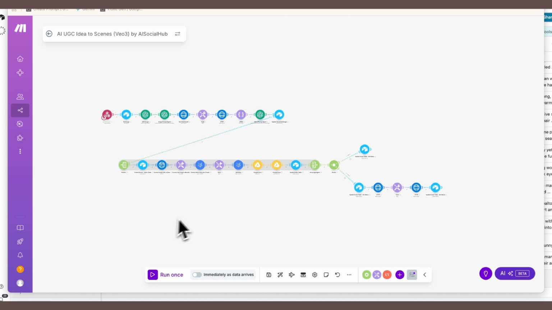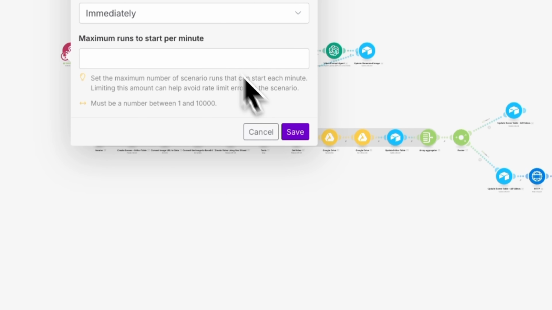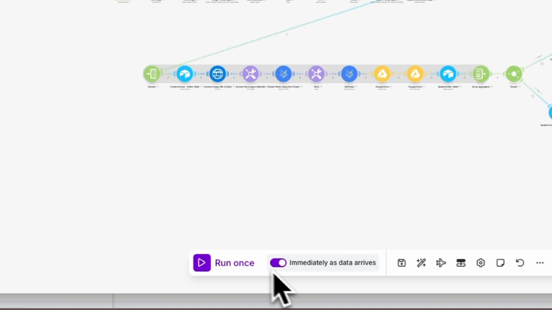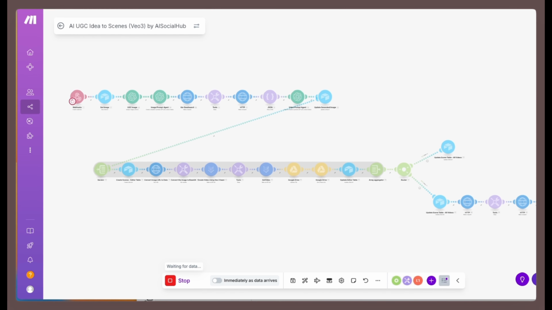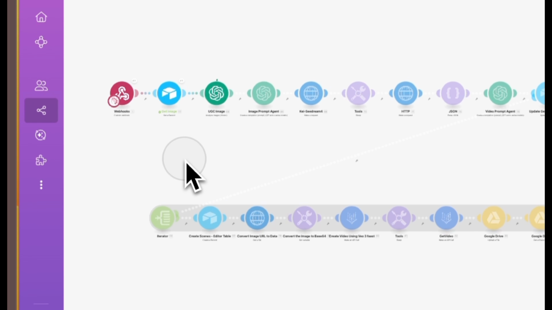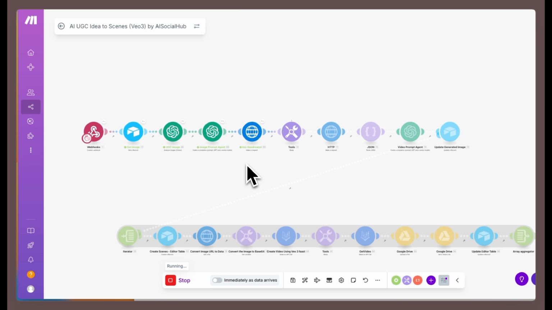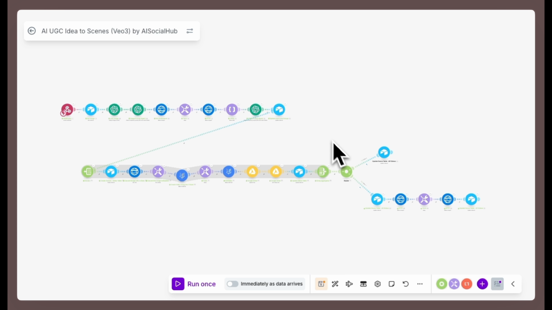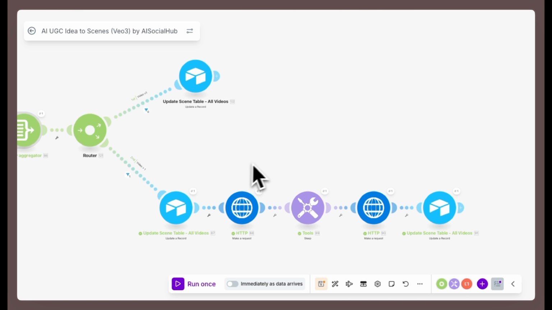Now to run it. If you're still testing, you can keep the automation off and run it manually. Once you're confident it's set up correctly, you can turn it on so it triggers automatically whenever you hit the Run button in Airtable. Let's go ahead and click the Run button now. As soon as I do, the automation gets triggered and starts moving through all the steps in the workflow. A few minutes later, we'll have a generated UGC ad ready to review. The automation is done processing. Now let's check the results of the automation in our Airtable.